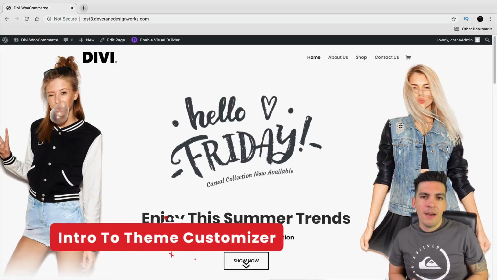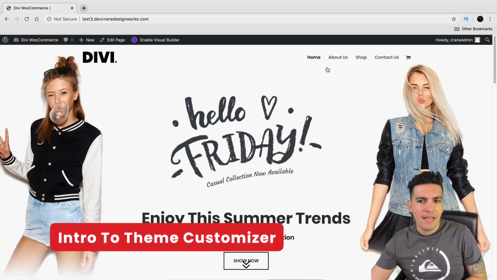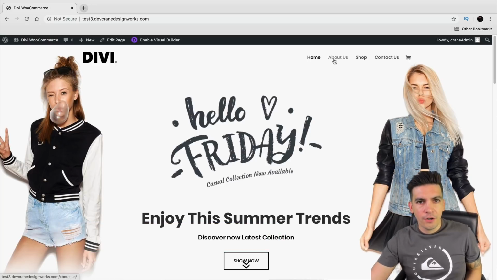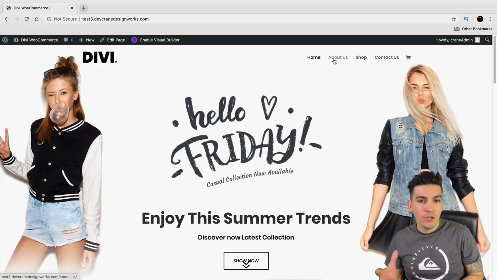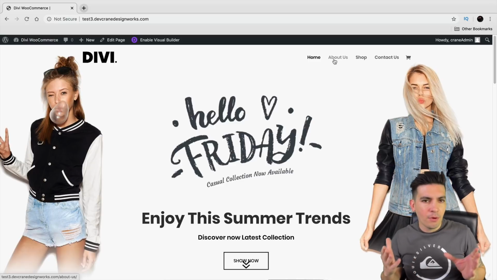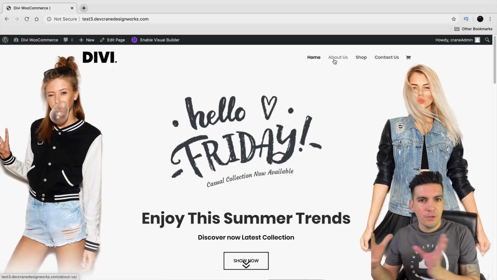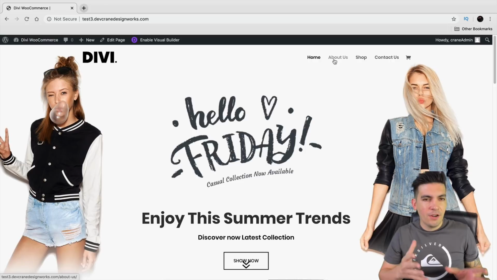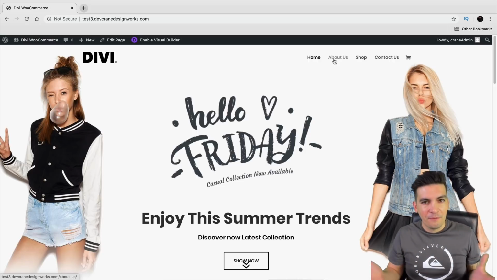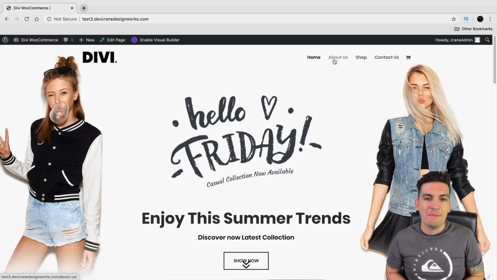Now the theme customizer is included in every WordPress theme. It decorates things like the header and the footer and also sidebars for your shop page as well. And it's important to learn this before we jump into the shop because you would need to know a little bit more about the theme customizer before we talk about the shop page. So with that said, let's go and talk about the theme customizer.